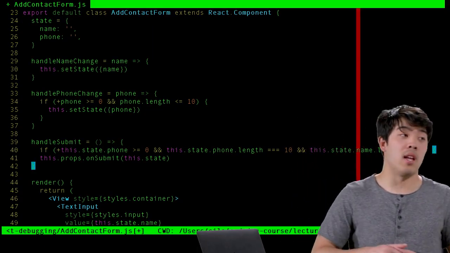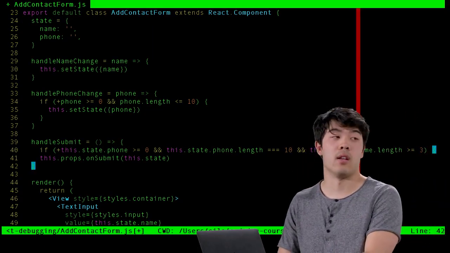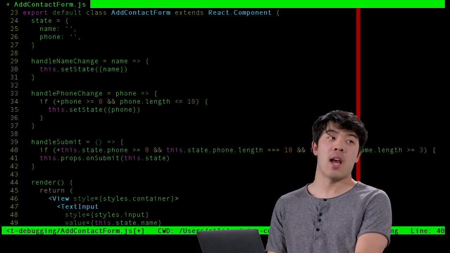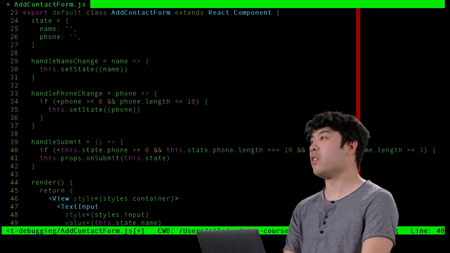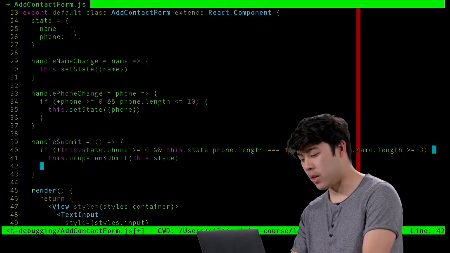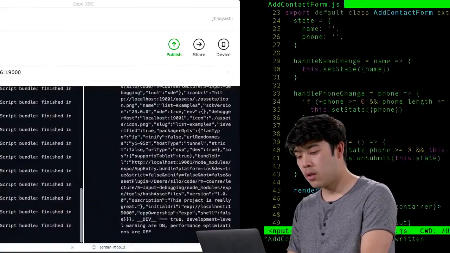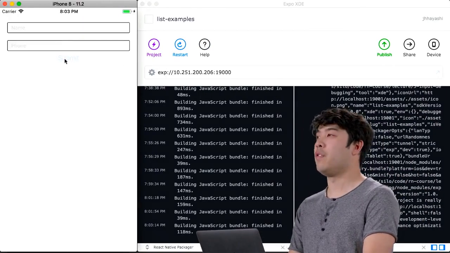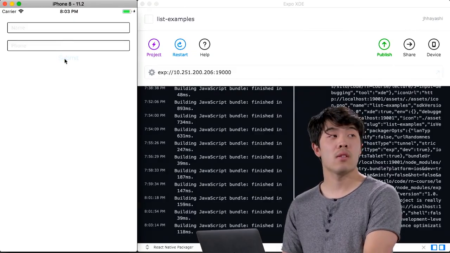And so now we're saying if this.state.phone is greater than 0 when you cast it to a number, if the length is exactly equal to 10, and you have a name of length at least 10, then go ahead and submit the form. Otherwise, don't do anything. And so now when we try to add a contact with invalid fields, nothing happens.